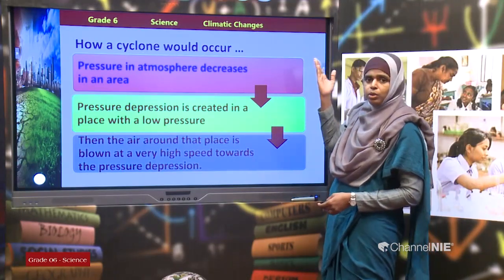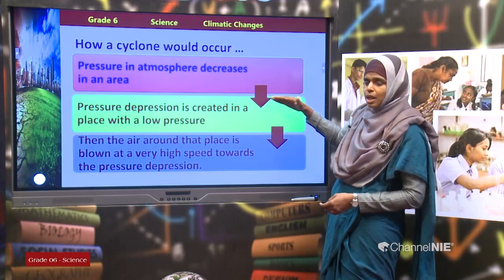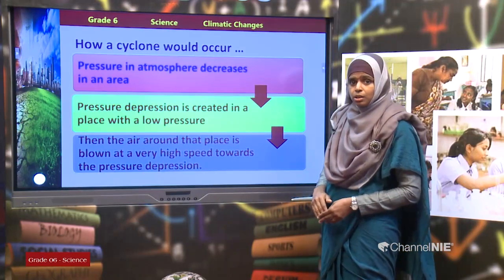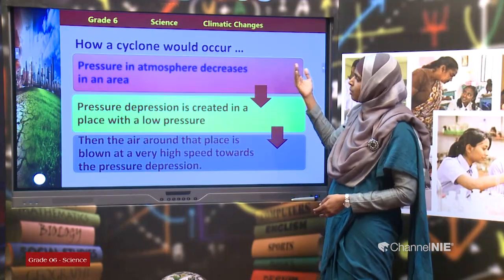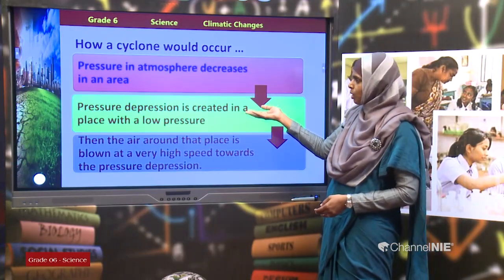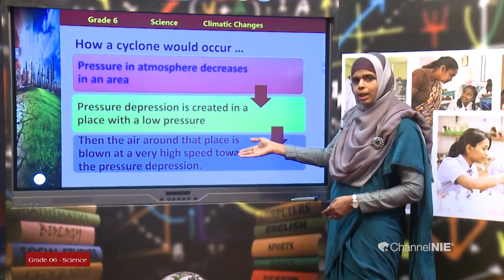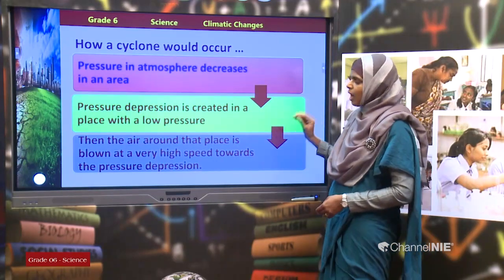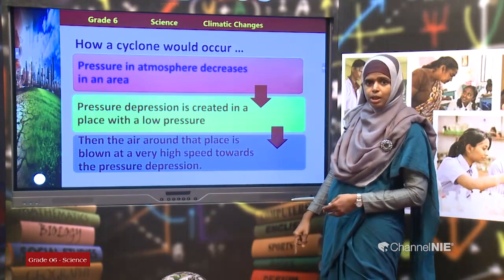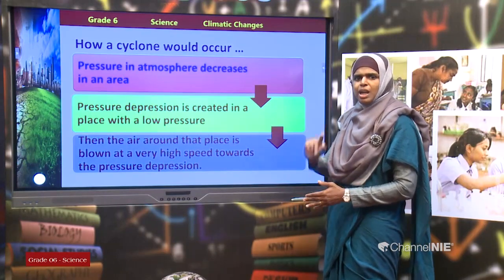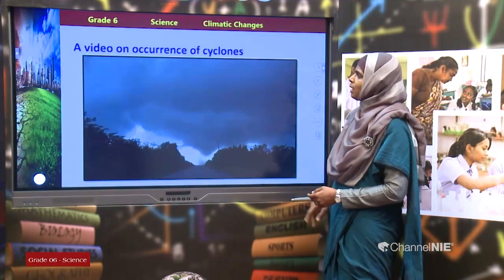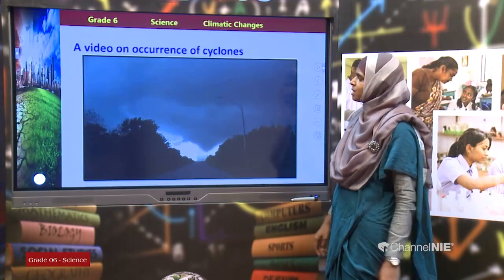So, how would a cyclone occur, children? It can be described in 3 steps. The first step is a decrease in pressure, and if it is an extreme decrease in pressure, it would lead to a pressure depression, a very low pressure or drop in the pressure. Then into that area, the air would blow, causing a cyclone. Since the wind speed is very high, the wind blows into that area and starts to rotate in that area, and it causes a cyclone. Let's look at a video on the occurrence of cyclones.